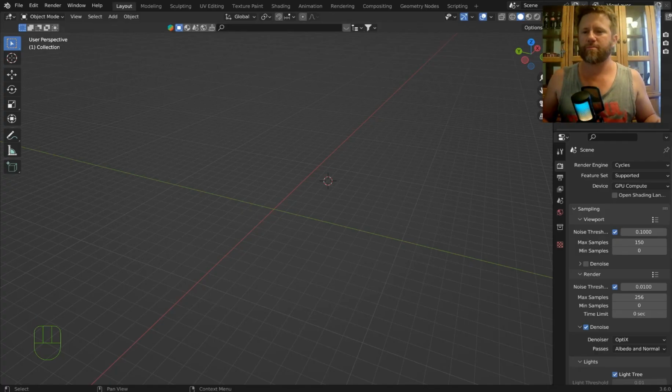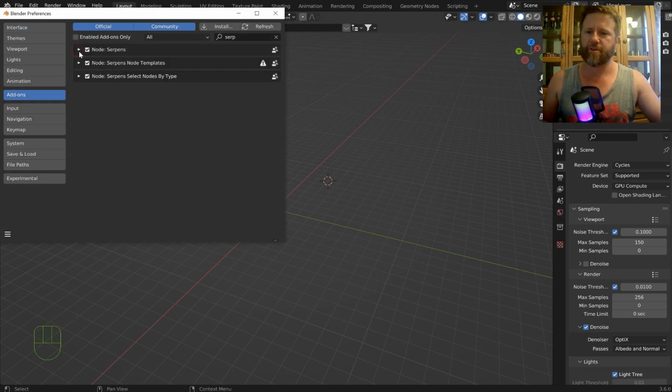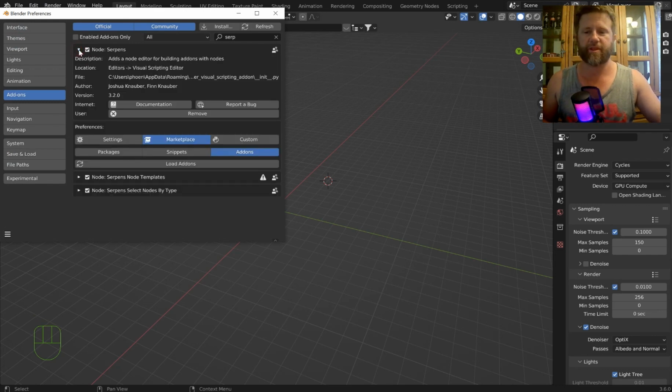All right, welcome. So the very first thing you're going to see once you've downloaded and installed is something called Node Serpens. Okay, and this is a visual scripting add-on. We're going to quickly go over how to set everything up so that you're successful and that your workflow makes sense. Once you've done all that, then you'll be able to start making add-ons. So as it comes out of the box, you can pretty much leave the settings the way they are.